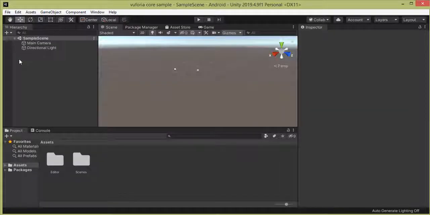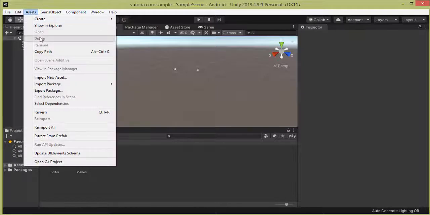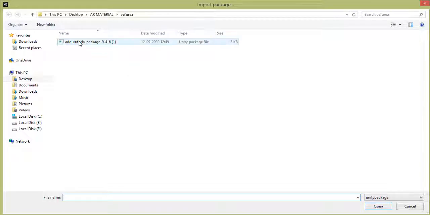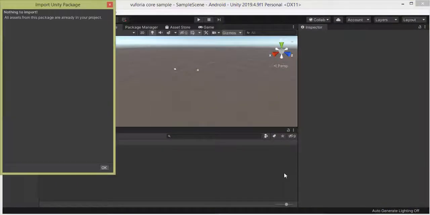And now I'm going to import a Vuforia package. For that, I click on Assets, click on Import Package, and click on Custom Package. You will see this is a Vuforia package which I have already downloaded from the Vuforia website. You can also download this package from the Vuforia website. I click over it and click on Open to import. You will see it says all assets from this package are already in your project, because I have already imported this package, so that's why it shows this message.